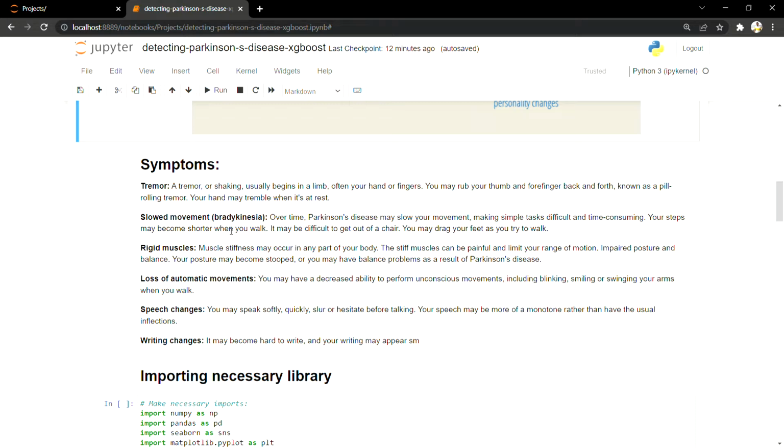So in this project, we will be using XGBoost to classify based on the data that we collect to detect whether a person or a patient has Parkinson disease or not.